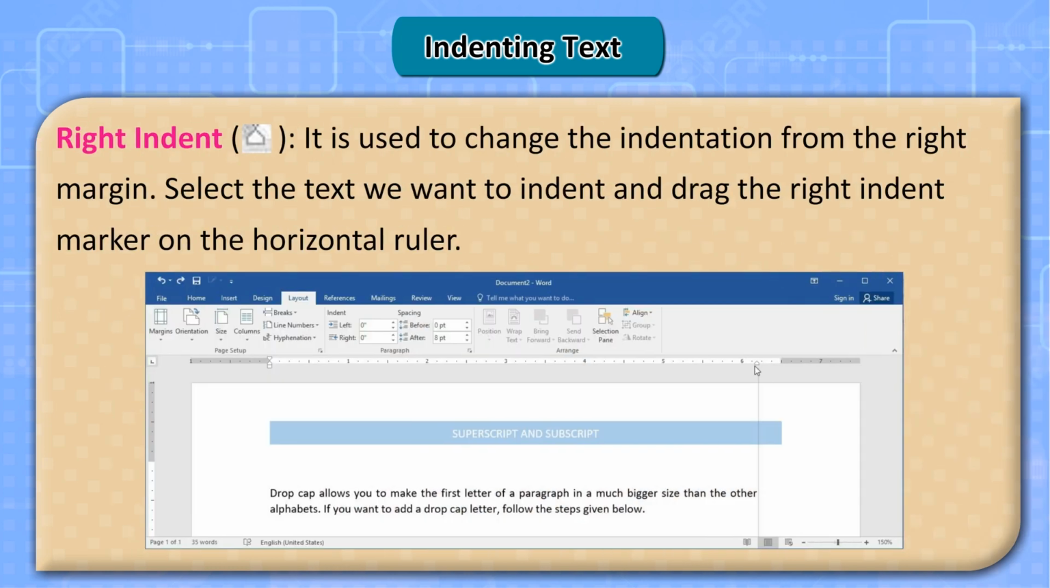Right indent. It is used to change the indentation from the right margin. Select the text we want to indent and drag the right indent marker on the horizontal ruler.